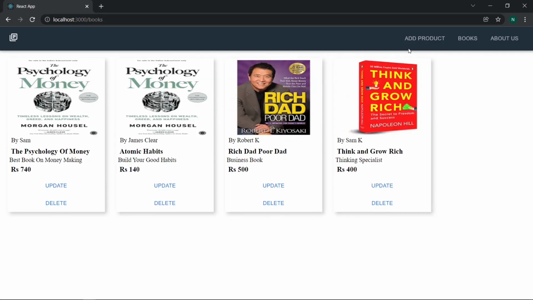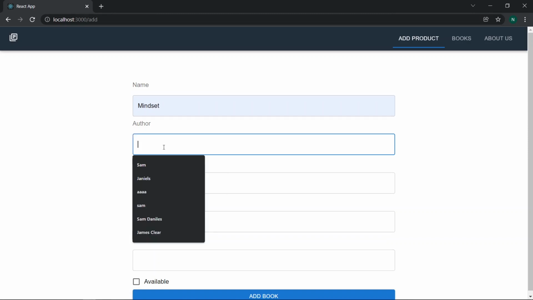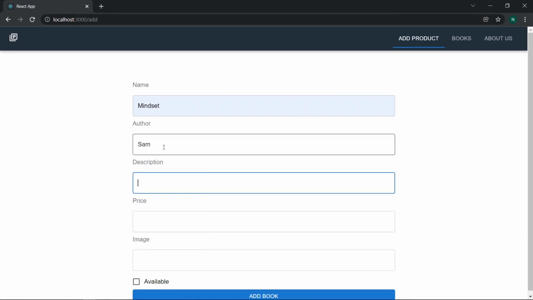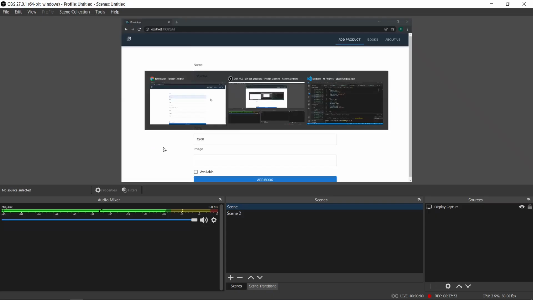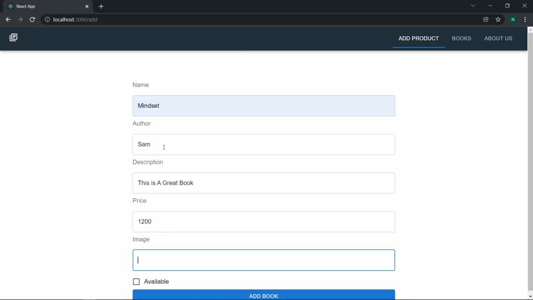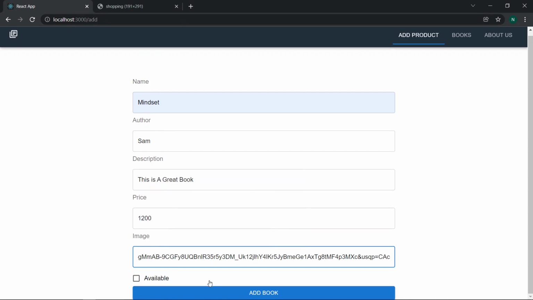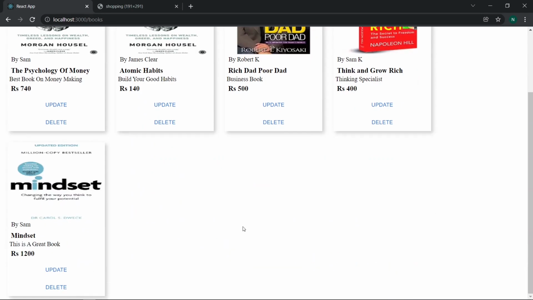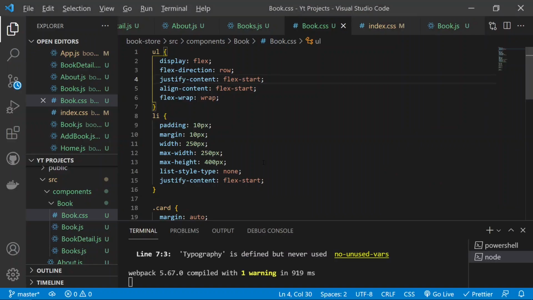If I now create an add product here, the name of the product would be anything, like Mindset again, the author will be anything, like Sam, the description would be, this is a great book, and the price will be 1200. The image will be fetched from a URL sometimes. So now I have the image URL, I will put it there, and if I now add the book, you will see it is added in a row there.